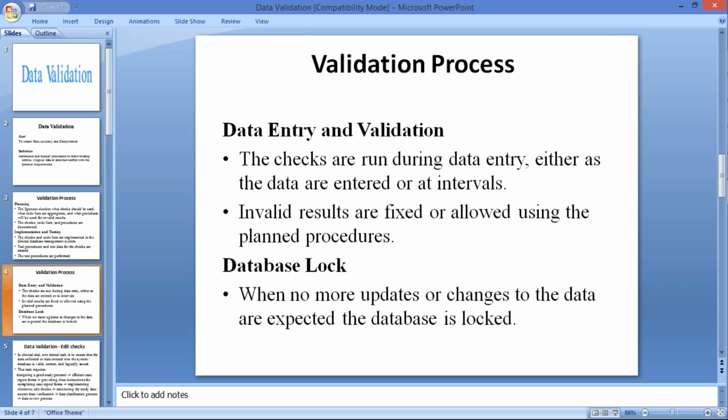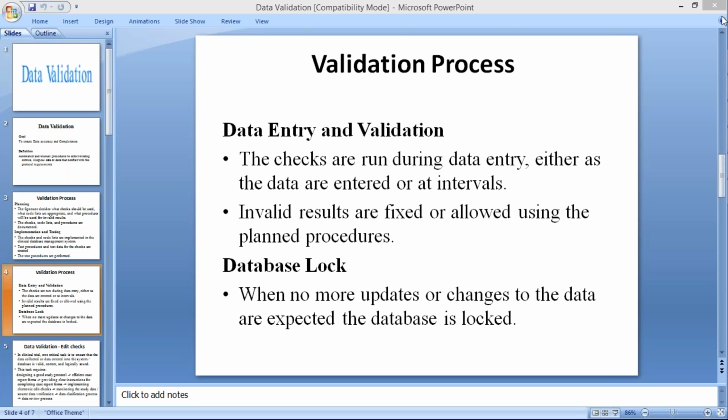Some checks are run during the data entry, some checks are run after completion of data entry at intervals. Invalid results will be fixed, using the planned procedures. Then we'll log the data. When no more updates or changes to the data are expected, the database will be locked.